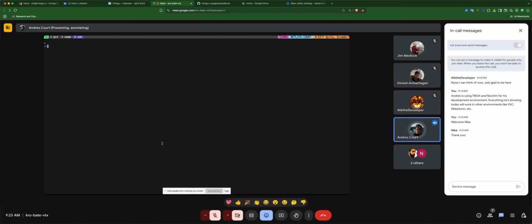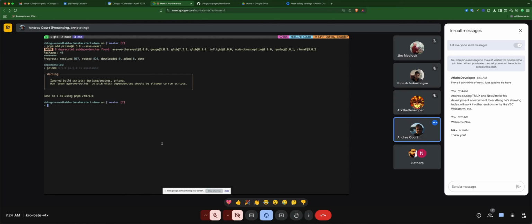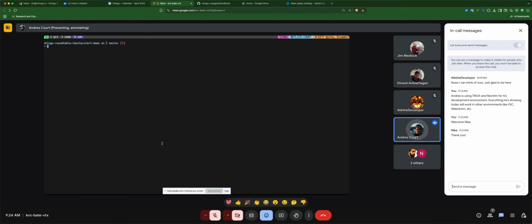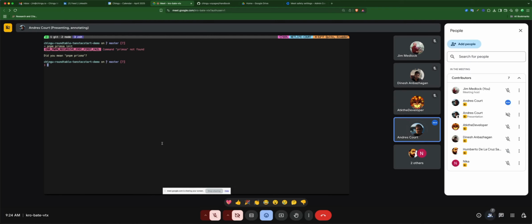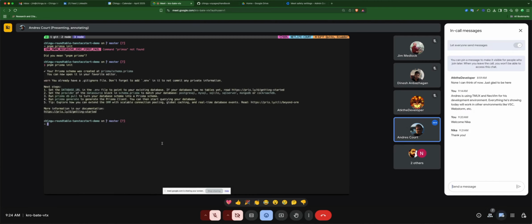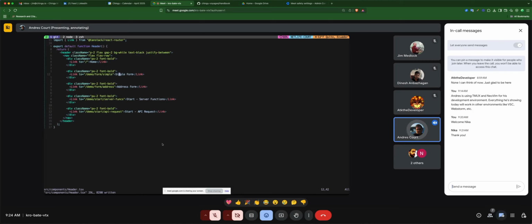Sorry, I'm not in my directory. So here pnpm prisma 6.5, save exact. Okay, so we installed Prisma. Now let's do the Prisma init. So pnpm prisma init, if I can type. Now let's go and add a connection to the URL.